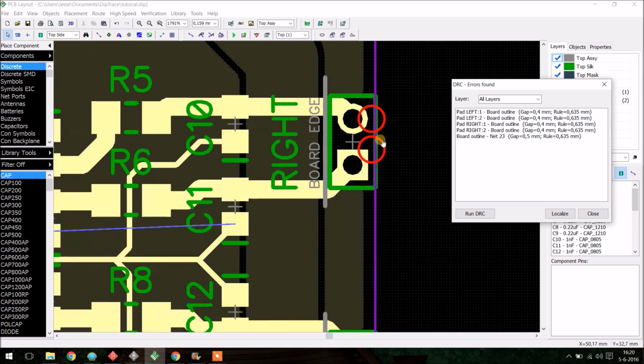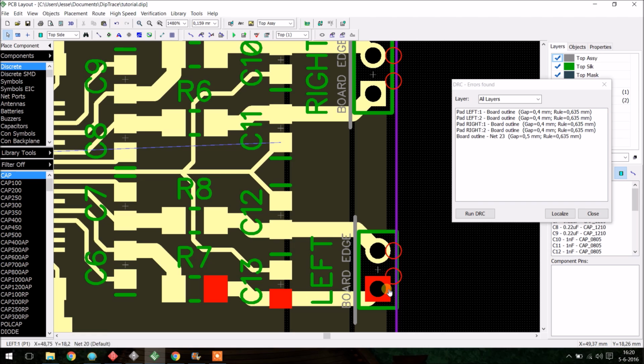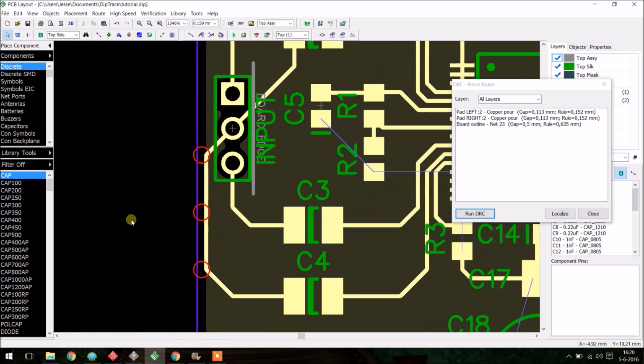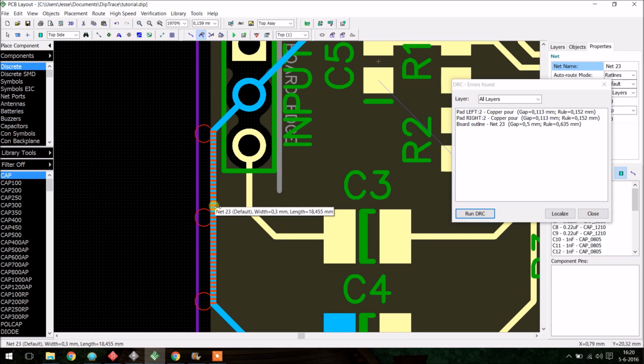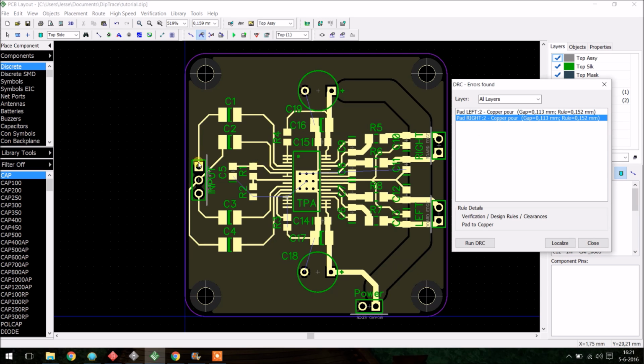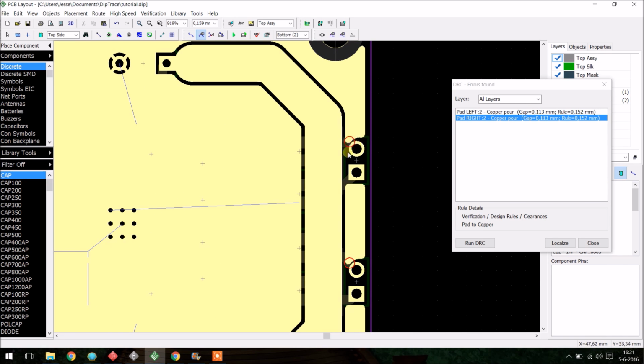Yes, there are. This one is too close to the edge, so you can put it back a couple of steps. Run it again. They are gone. And this one is too close to the edge, so put it back a bit. And now it's okay. Two more errors, probably on the bottom layer. Yes, because we've pulled it back and we haven't refreshed the copper pour. It will give you an error. So go to Objects, Update Copper Pour, run DRC again, and no errors found.